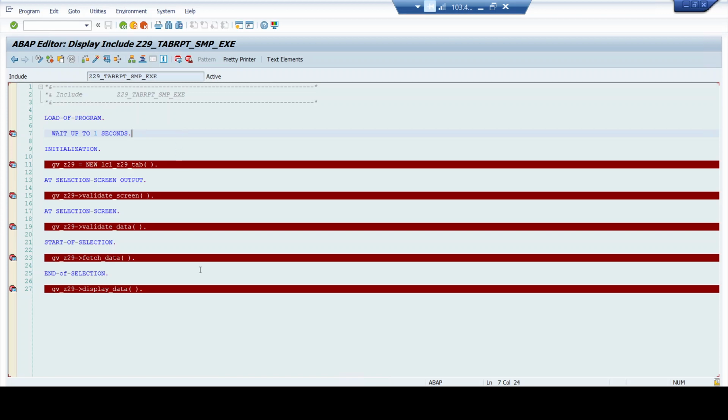As I told you before, all these events get called in a set sequence: load of program first, initialization next, at selection screen output, at selection screen, start of selection, end of selection. However, based upon the user action, there will be toggling between the events. So what are the events that get triggered before a selection screen? Load of program, initialization, at selection screen output.